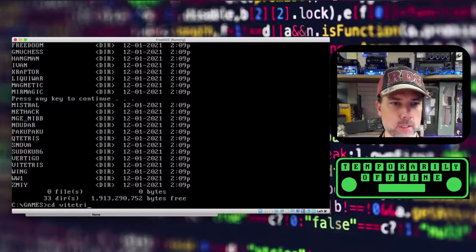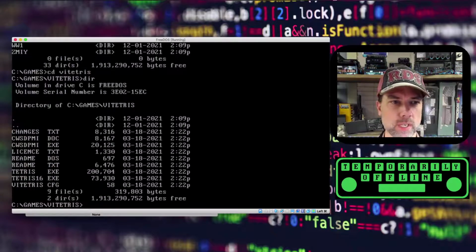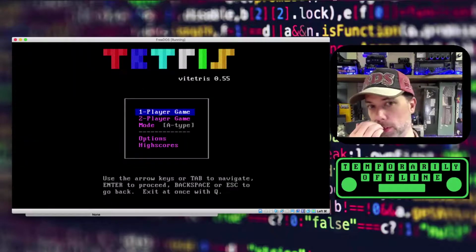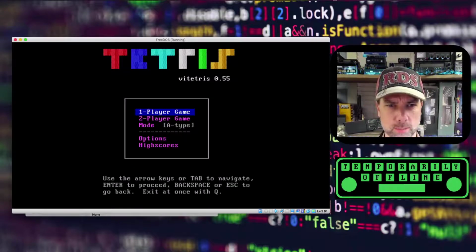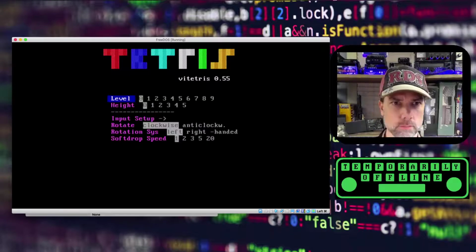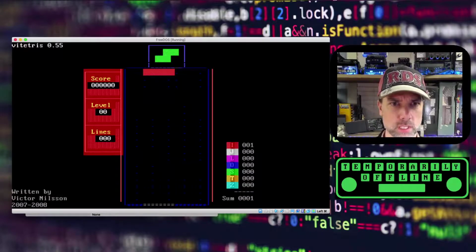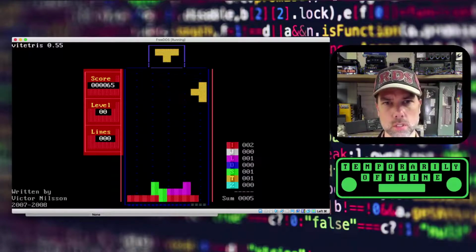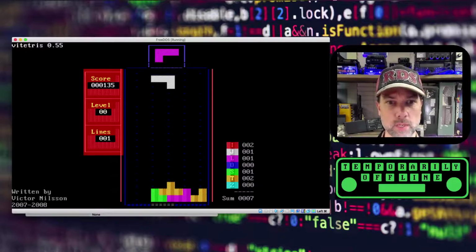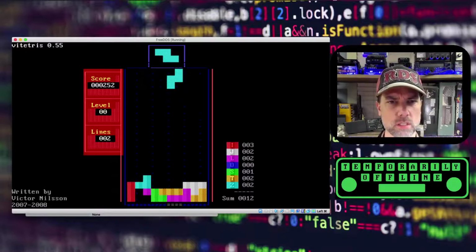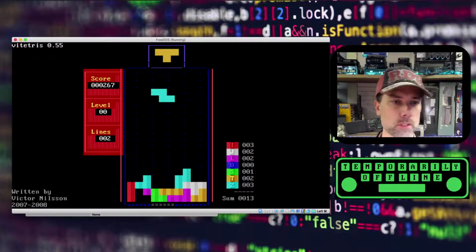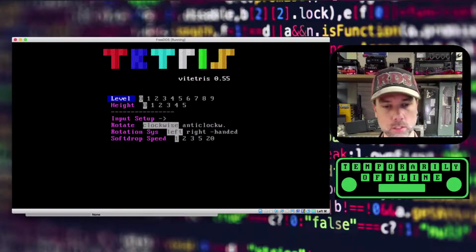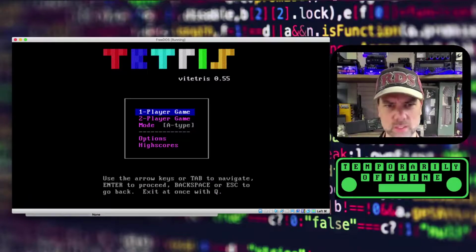Vi Tetris. I'm assuming this is going to be Tetris with Vi keyboard command moves, which is going to be a pain in the butt. Use the arrow keys or tab to navigate. Well, you've already failed the Vi keyboard moves. Level 0, height 0. Press any key. It is text mode, though. That's fantastic. And I can rotate pieces, because it doesn't use weird keystrokes. This is awesome. I don't know why it's called Vi Tetris. Maybe it was made by Vi. This is fantastic. Nice. I'm really impressed with this. Oh yeah, it's written by Victor Nilsson, so that would be Vi Tetris. Excellent. So I take back all my comments about Vi, which I wouldn't have liked anyway, because I don't like Vi key commands. Exit at once with Q.